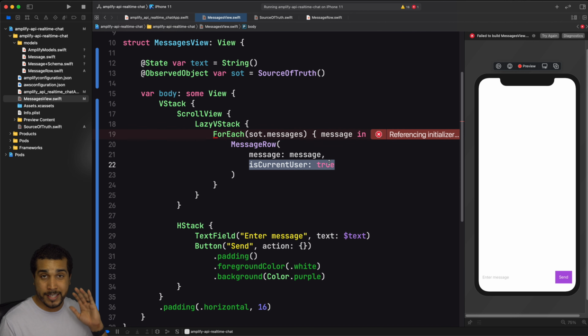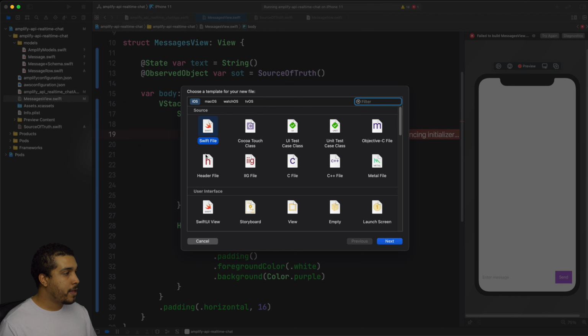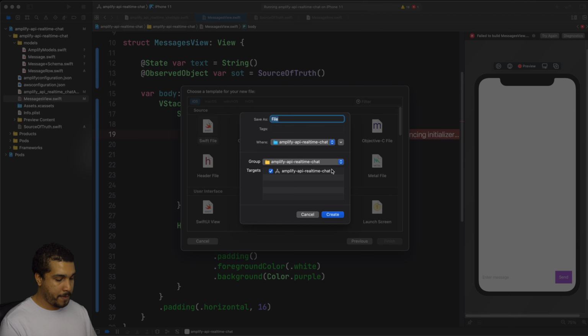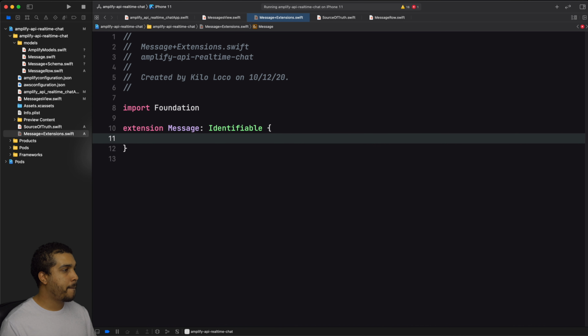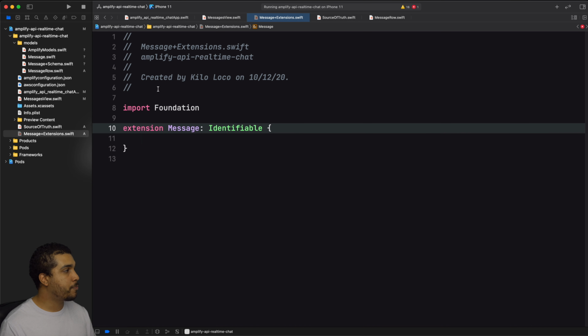So before we get to the is current user thing, let's go ahead and fix our for each loop. And in order for that to work, we need to make sure that we have our message object conform to identifiable. So let's go ahead and create a new file to add that extension in there. And it's just going to be a Swift file. Alright, and as you can see, I just simply added extension, message is identifiable, so perfect.